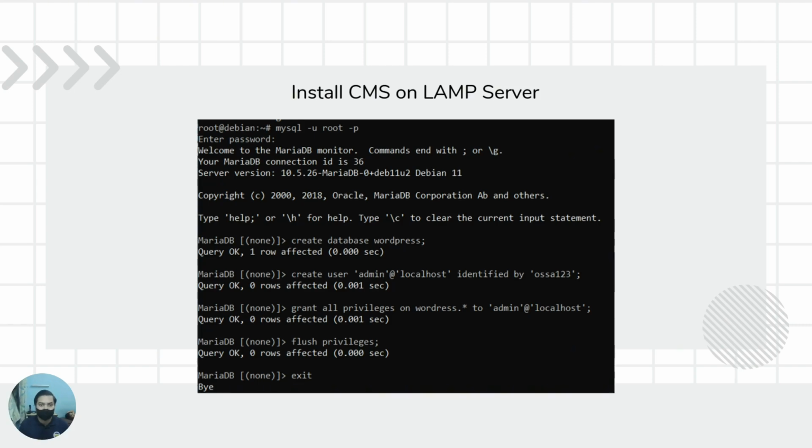This is your password. So after that, grant all privileges on wordpress to admin@localhost. So basically, WordPress itself is your database, admin is your user, and localhost is for your localhost. After that, you need to enter the command flush privileges. After that, you can exit MariaDB.